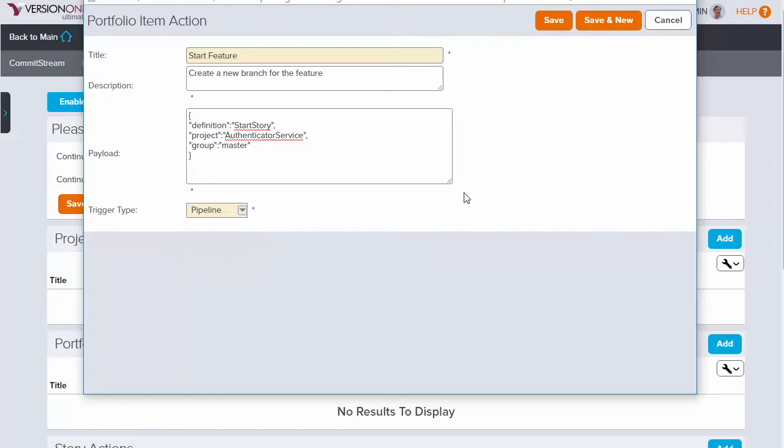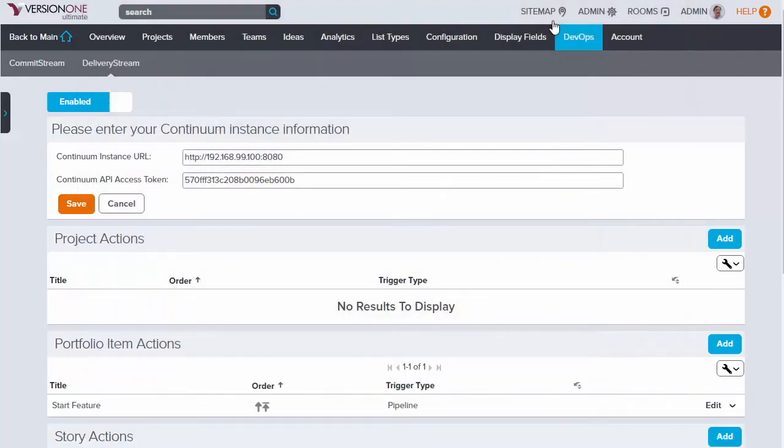Once I have specified all the relevant information, I will save this action. And now I see the action has been added to the action list for that particular work item type, in this case, portfolio item. From here, I can also edit or delete the existing actions. Let's see what executing an action looks like.